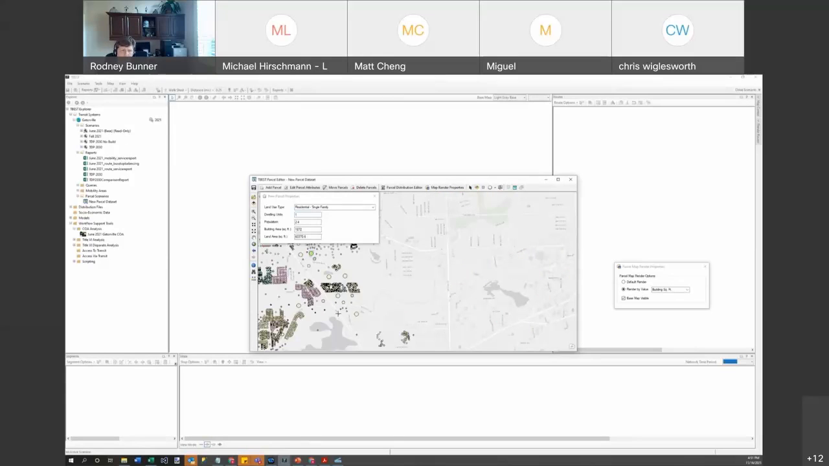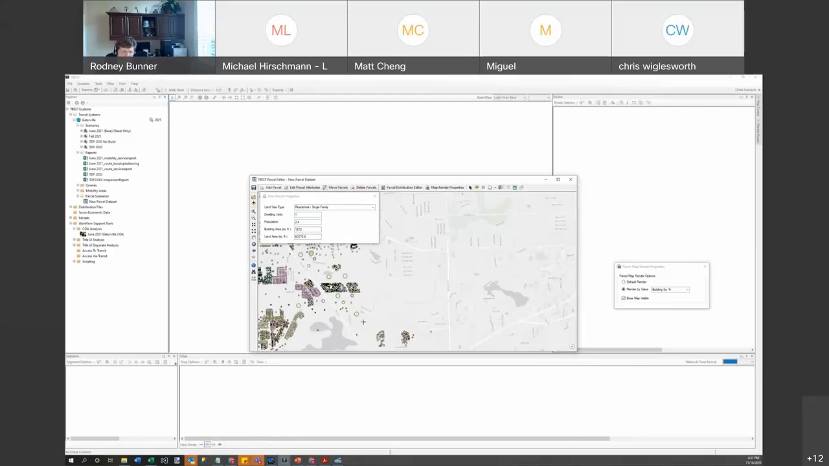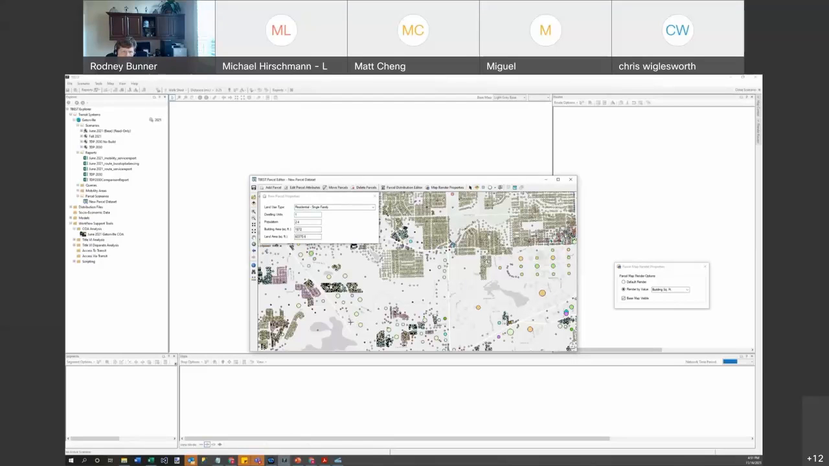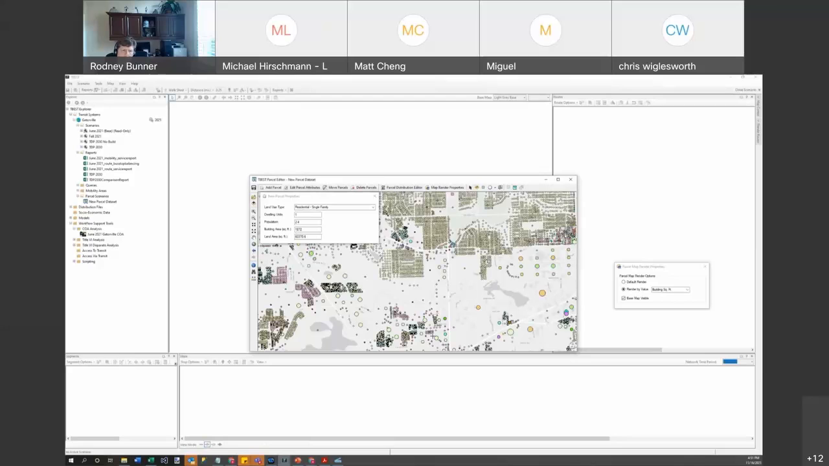And we can just click in the map to add new parcels. So if I add a parcel here, it will add it in, so you can see that it added a new one, added another one, etc. So we're just adding parcels that are residential single family into that location. And you can add any of our types as you wish.